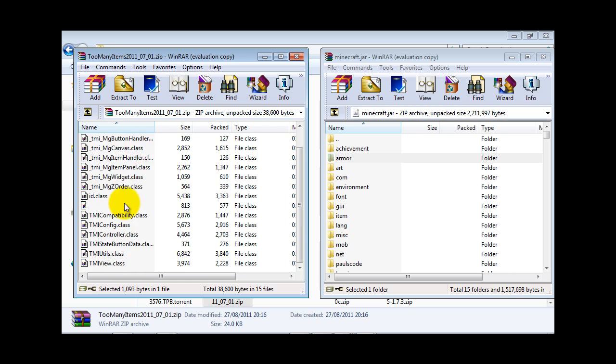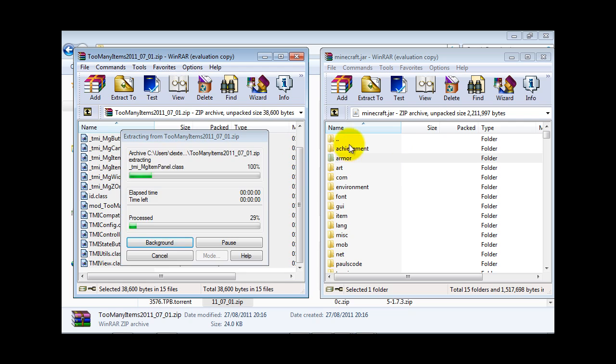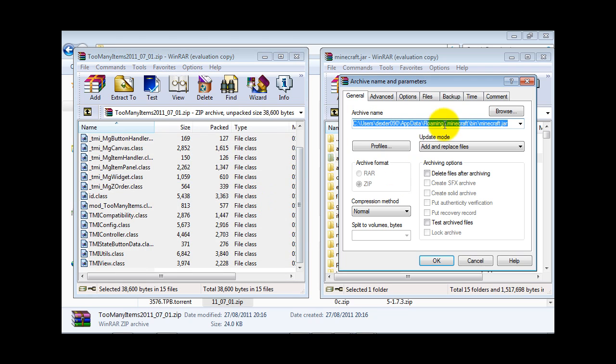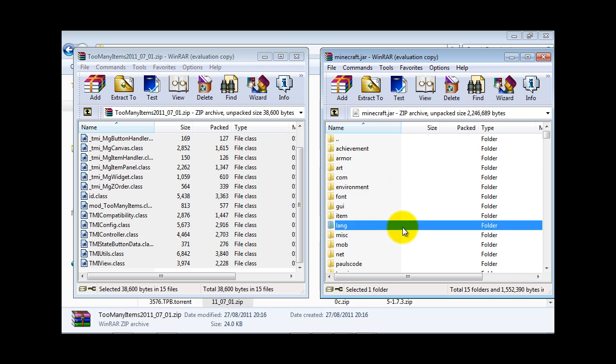Now click on the top one, go all the way to the bottom of the Too Many Items folder, shift click and drag these across, or you can control click, but that's really slow, or just highlight them all. Really doesn't matter how you do it. So drag that across. Make sure update mode says add and replace. Make sure it's at that, because otherwise it wouldn't work. So now just wait for that, and that should be all good.